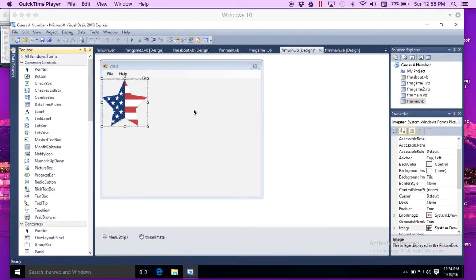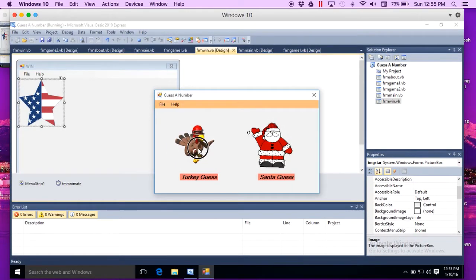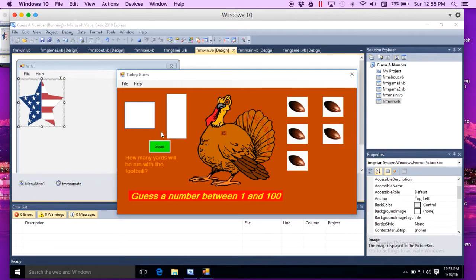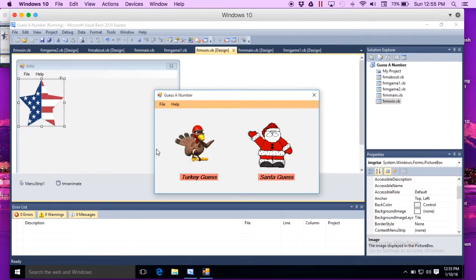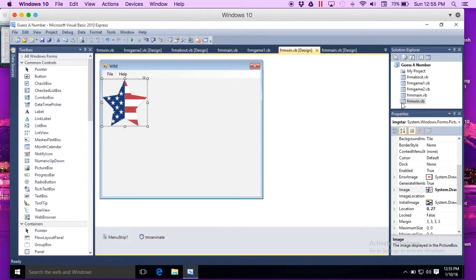Part 8 of the video, how to animate the winning form. So when they guess right, we go to a special form. So here's the game. The right answer is 45. Let's guess 45. Go to this form, show some animation, and then jump back. And to do that, we have to introduce a new object.